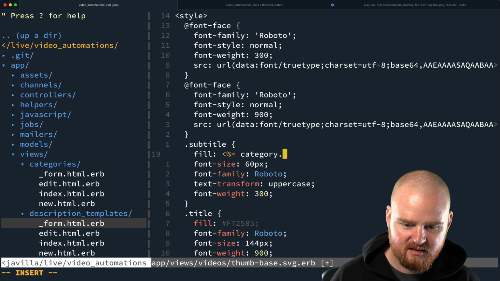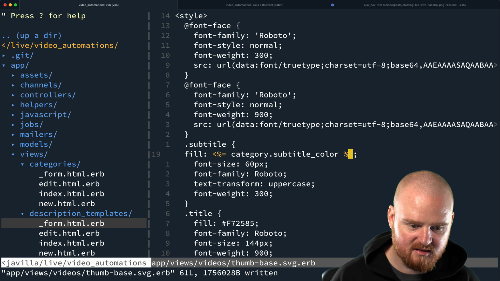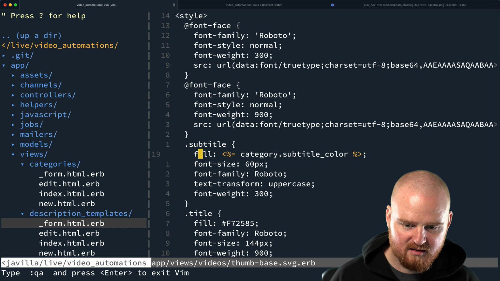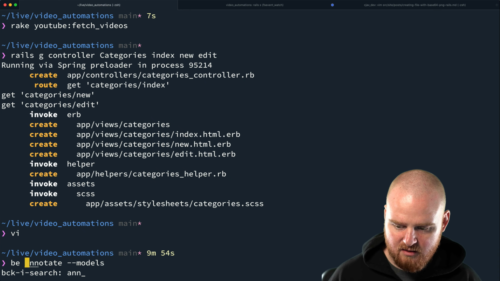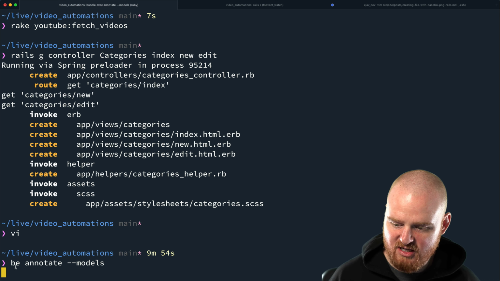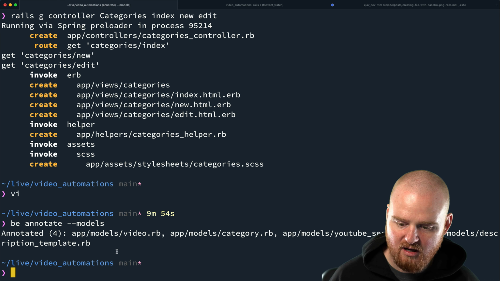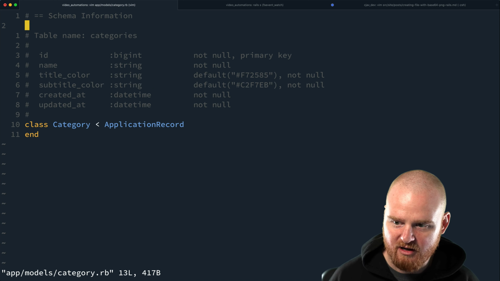Category dot subtitle color, I think it is. Let's see. We're going to use the annotate gem to add the new columns that we created as comments to our category. So now if we open our category, we see title color and subtitle color.